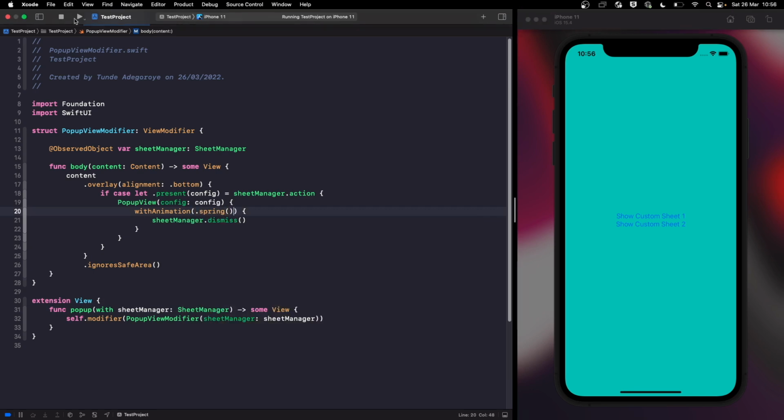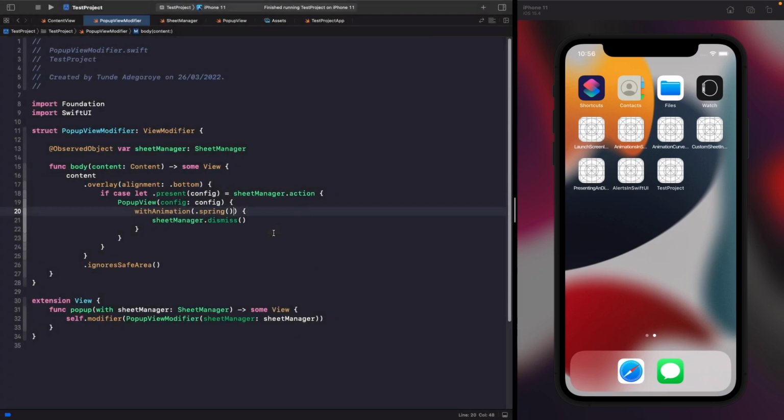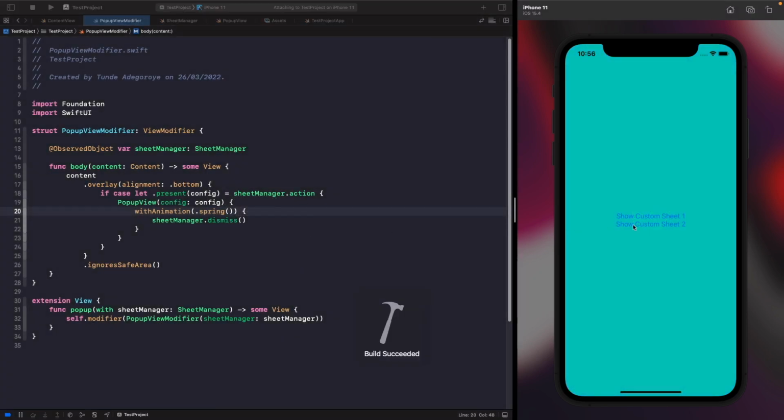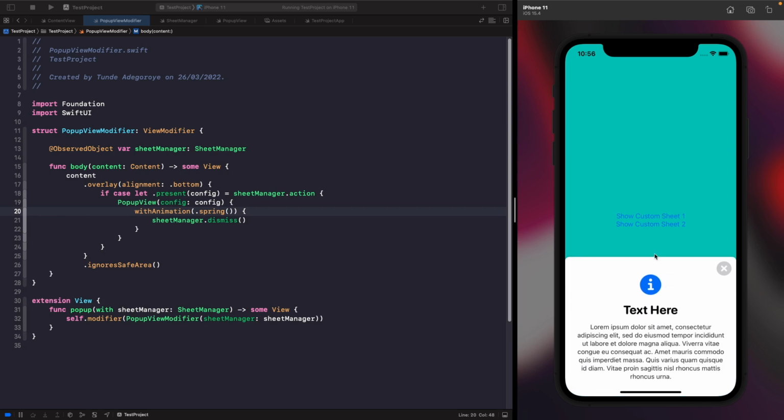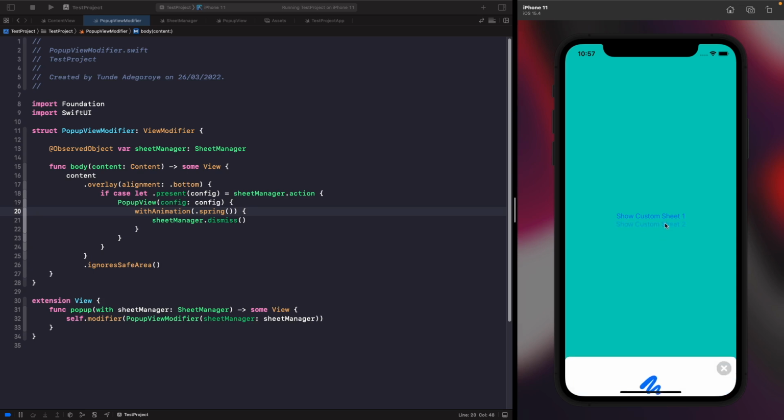So if we just run this again to see the difference between the linear and the dot spring, you'll now notice that when we hit this, we get this nice springing animation, and when it leaves as well, we get it as well, and same here. So you can just see that the spring animation makes our apps look a lot nicer, in my opinion.